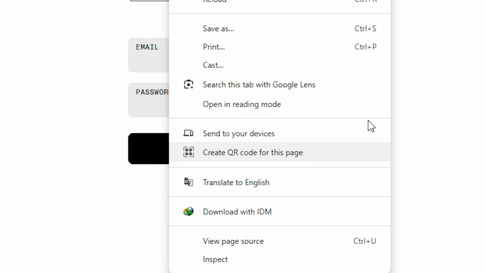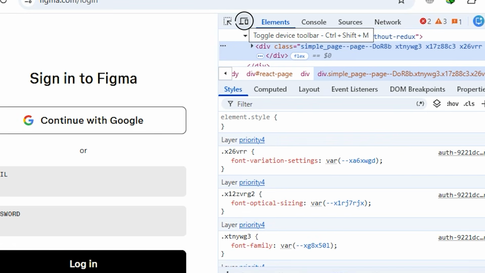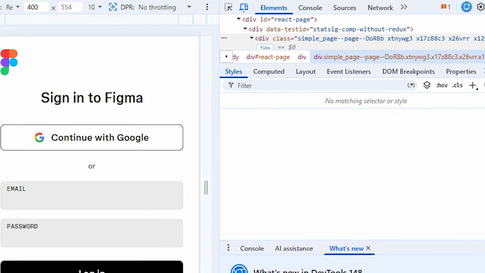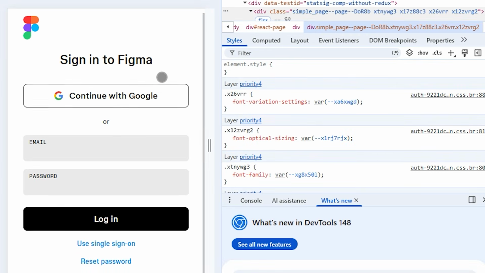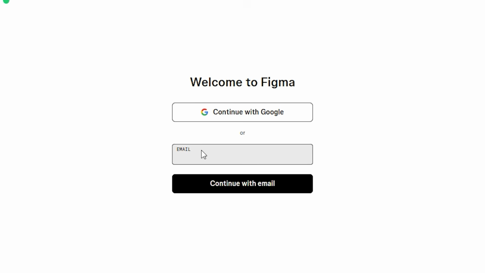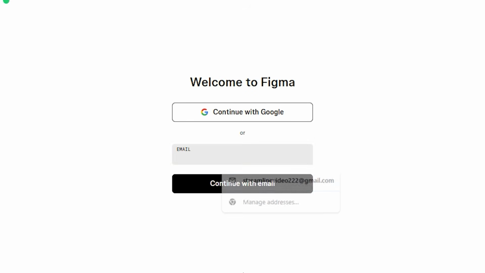Right-click anywhere on that Figma page in your browser and select Inspect. Once the Developer Tools panel opens up, look for the icon at the top of that panel that shows a laptop next to a mobile screen. Click that to switch from desktop view to mobile view. Now refresh the page. A Create Account button will appear that wasn't there before. Click it, enter your email and password, and you're in. Simple as that. Now here's the second piece of the puzzle.